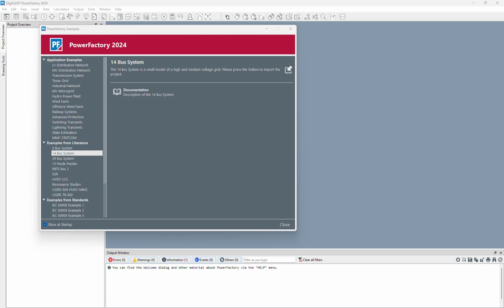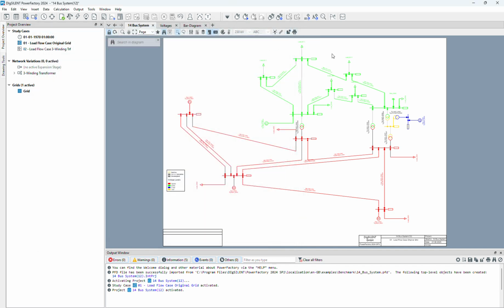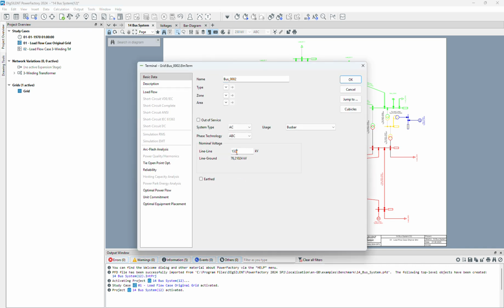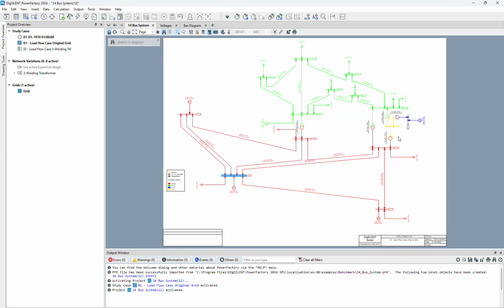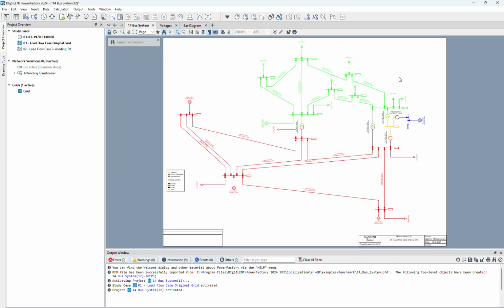Discuss about overcurrent relay installation in PowerFactory. So for doing that, first we open the IEEE 14 bus system example in the PowerFactory by clicking on the import. And this is the system that we have. So in this system, we have 132 kilovolts in the red side and 33 kilovolt in the green side.